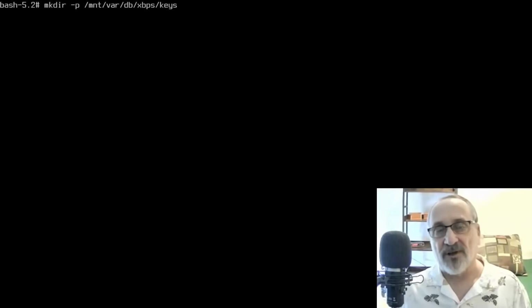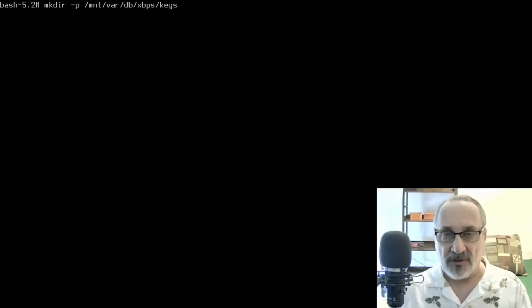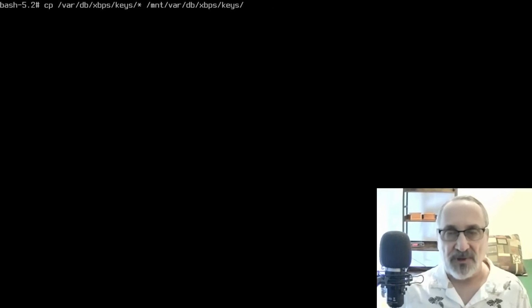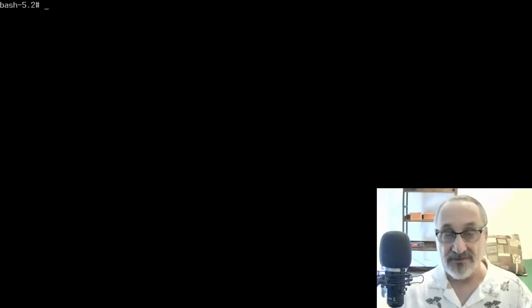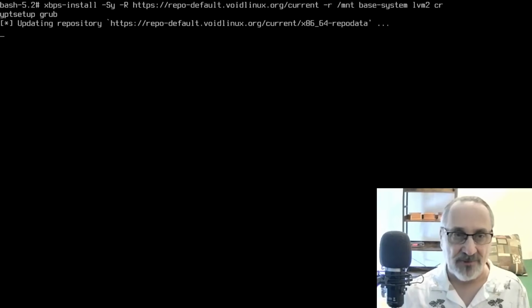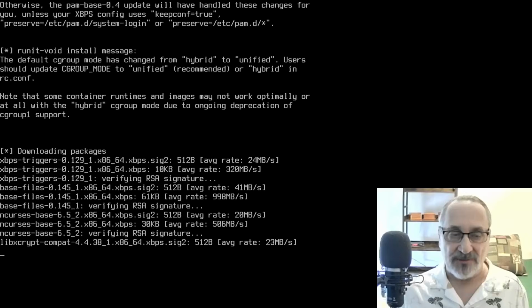Okay, so we have to make a directory to copy the RSA keys over, and this is the command. I'm going to hit enter, and that's done. And now we have to copy the RSA keys into the new directory we just made. And this is the command. I'm going to clear the screen. And now we're going to install the base installation. So this is the command to install the base system. I'm going to hit enter, and hopefully I typed it right. Oh yeah, it looks like I did.